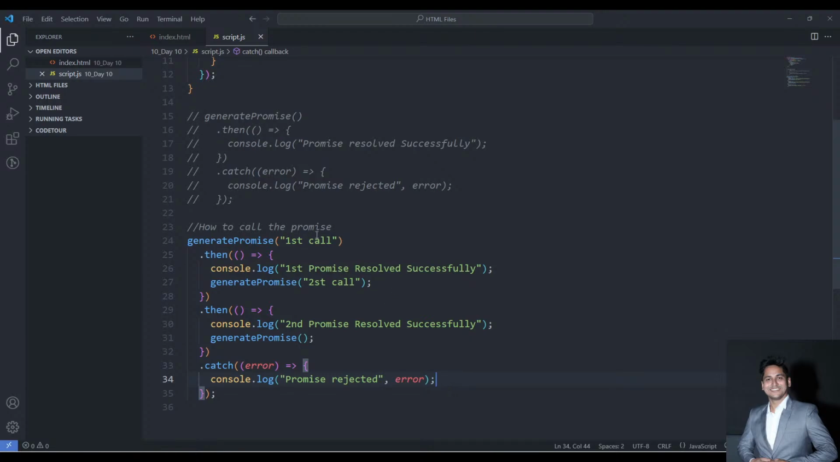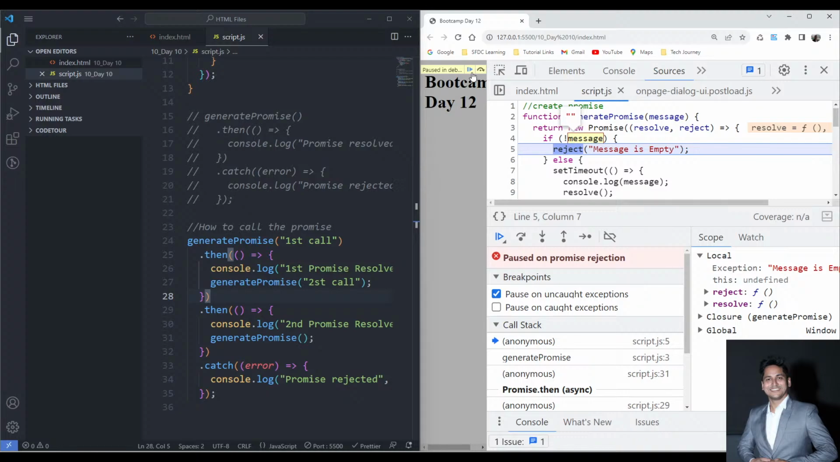Right? So my first promise is successful. We are getting the successful response. My second promise is successful. We are getting the second successful response. In case my promise is rejected, we will get the error message here. Let me go and process this.